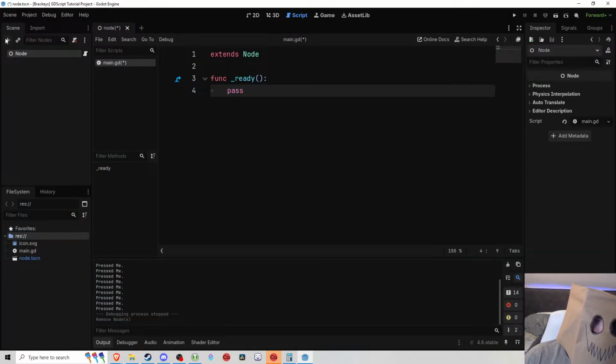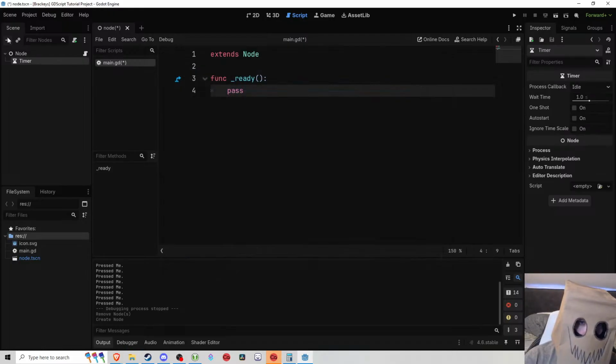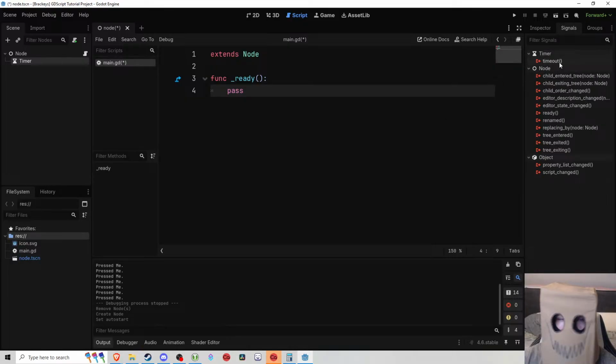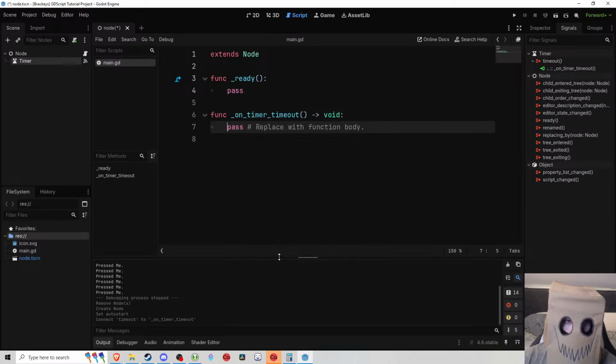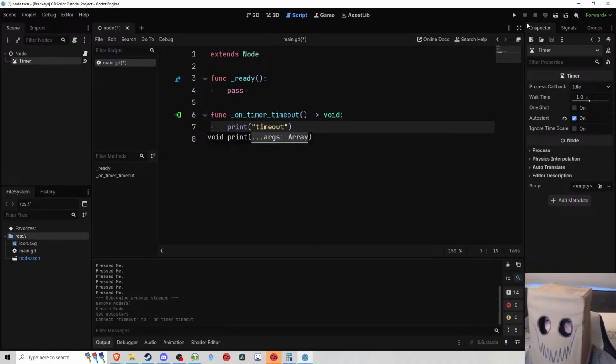Add a timer node. Auto start. Signals, timeout. Connect to the node. Print timeout. And then one thing, let's make sure. Okay, no, it's not one shot then.